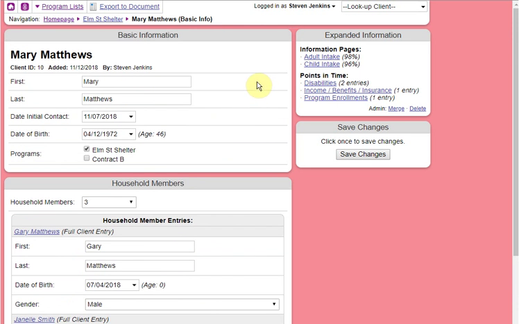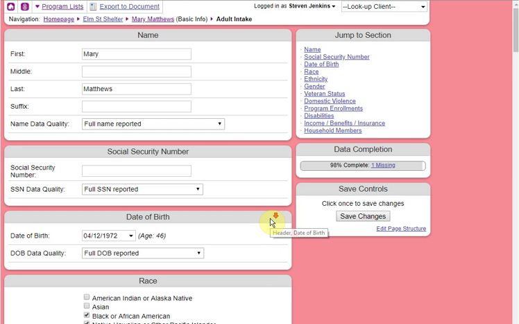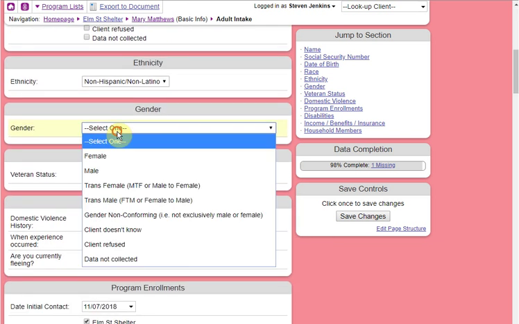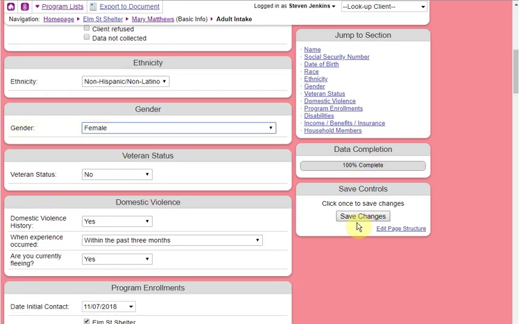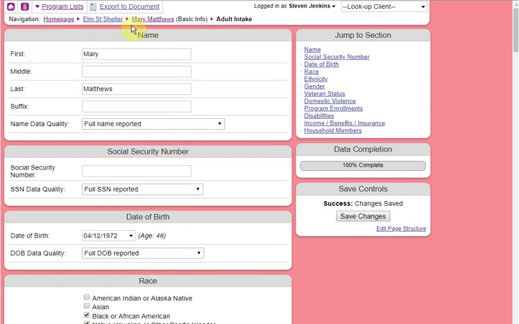And from here, if you want to go edit the intake page that you were just on, you would click on adult intake if you feel like this is a person who is an adult, or you click on child intake if you feel like this is a person who is a child. So you will click there and you can go in and say, oh, I forgot to answer the gender question. She's female. Now I'm at 100%. Save changes.